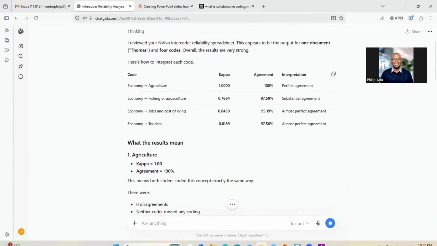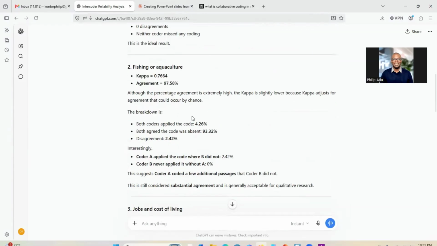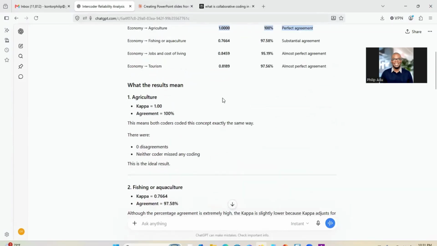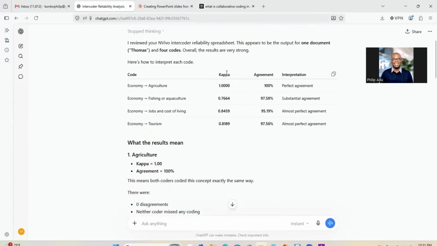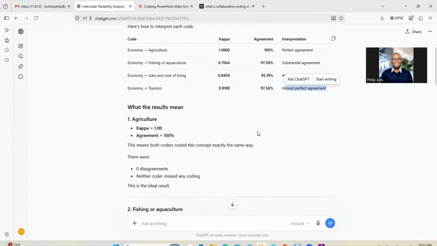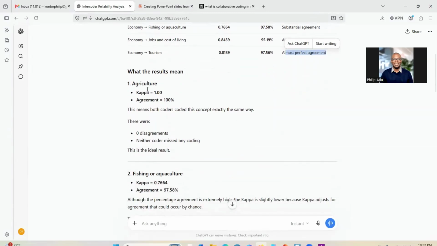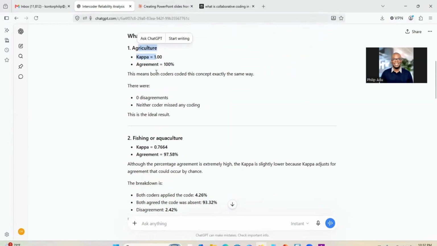Let's see. Okay, so you see that agriculture one looks like it is perfect agreement. As I said, you have to be very careful here. It's a perfect agreement, but when you look at the other numbers, which we're going to go through a little bit, you see. Looking at the two columns, kappa and agreement, the first one is perfect, the second one is substantial, the next one is almost perfect. So they are all good, but you also have to look at the other numbers to help you conclude, right? So you see here, kappa is 100, agreement is 100.